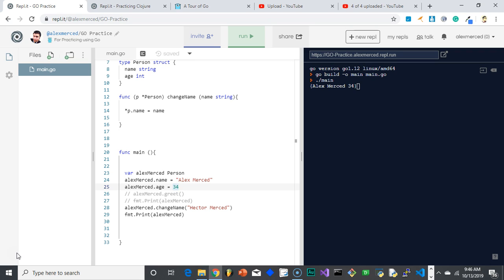But anyways, okay. So basically what we need to do, we changed the function already, so that it takes in a pointer to person. Now I just need to create a pointer to person. Okay, so we're going to create a, we'll call it AM pointer. So it's a pointer that points to me, which is going to equal the address of Alex Merced. There we go. Okay, so there's my pointer.